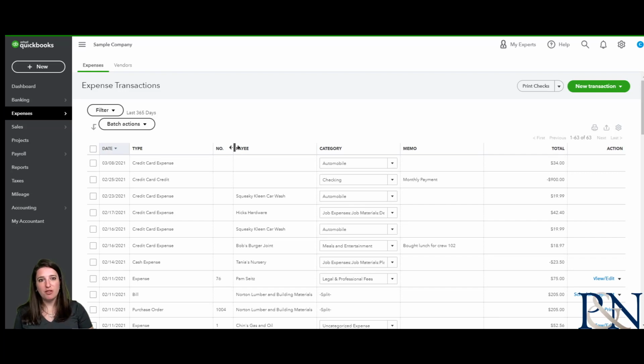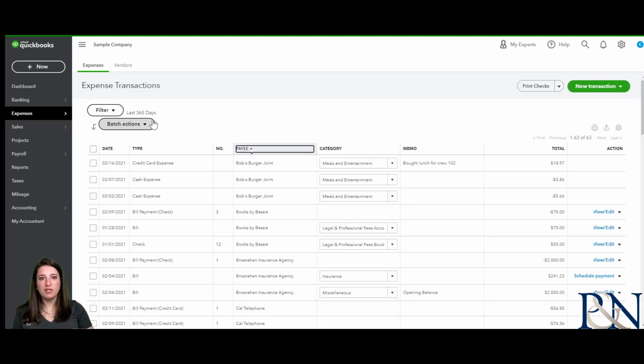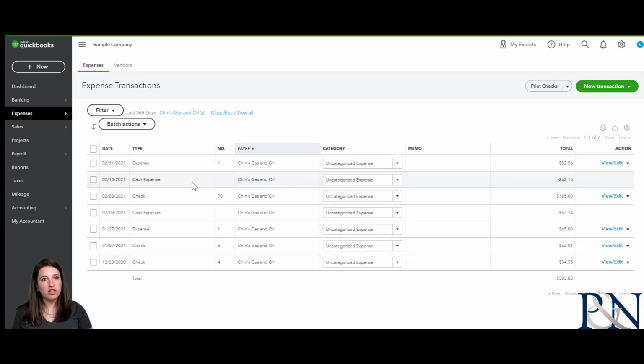Here, we can either sort by payee by simply clicking on the column header Payee, or we can filter using this filter button towards the upper left corner of the screen. Then, use the drop-down for Payee to select the vendor you would like to modify. For this example, we'll be filtering for Chin's Gas and Oil. Once we select Apply, all checks and expenses related to this vendor will appear.